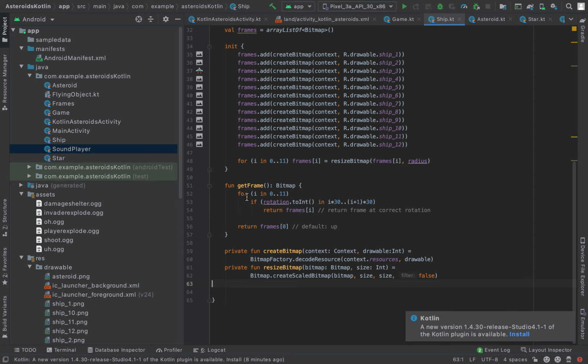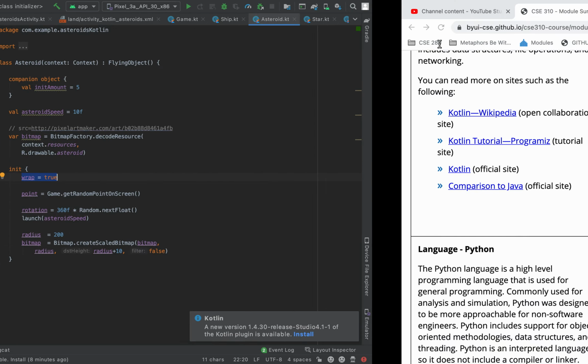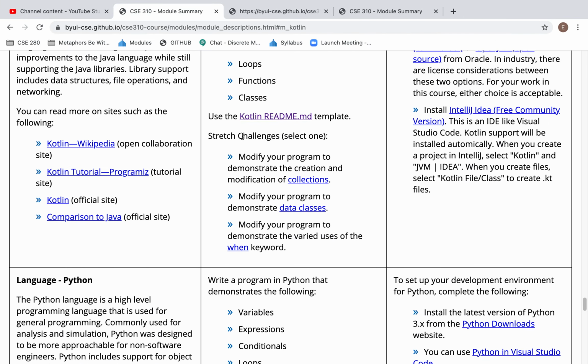I kind of thought the for loop combined with an if statement and returning a specific thing would be more efficient. Maybe a when statement is more efficient. I just think you hard code a lot more with a when statement. So there's that. But I did use a when statement in here. I'm sure there's somewhere else, I just don't remember. But that suffices for the stretch challenges.